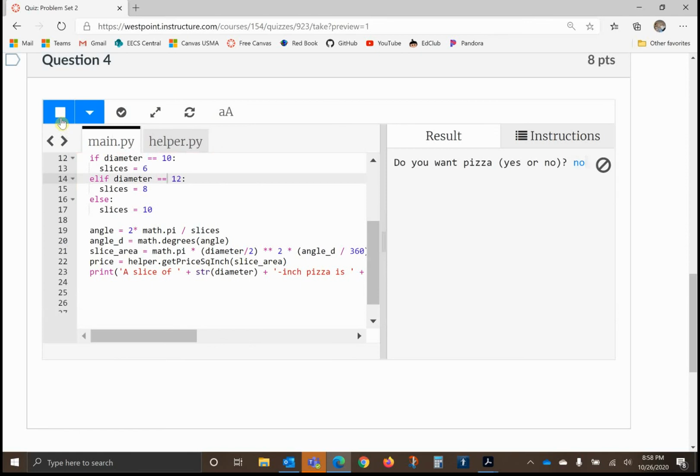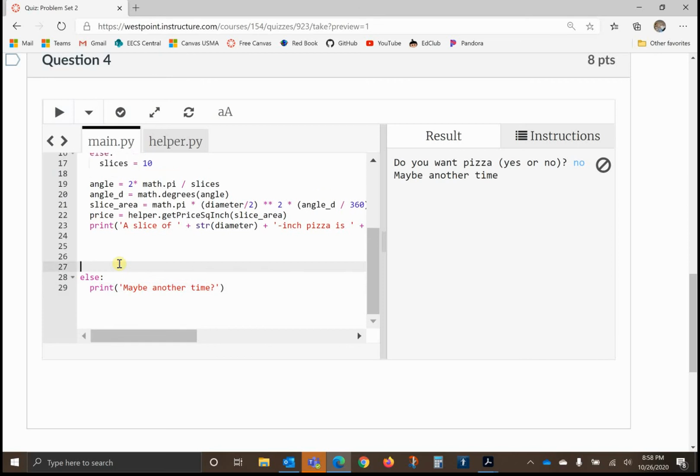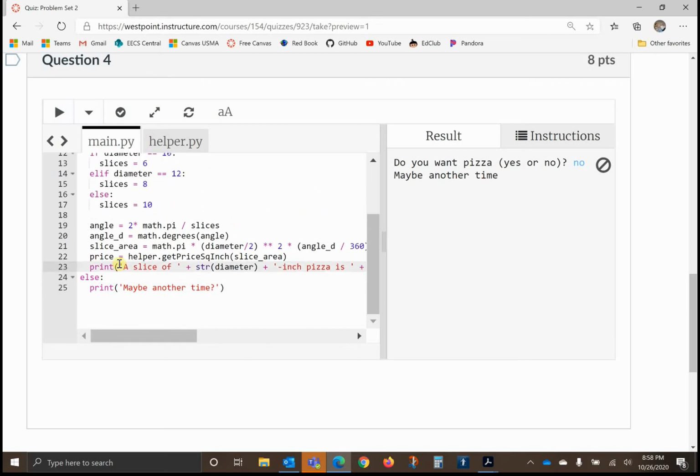So let's do no first. Maybe another time. I think I was supposed to have a question mark there. And we can take out some of these spaces now. We don't need all these spaces. Okay, so let's try yes.